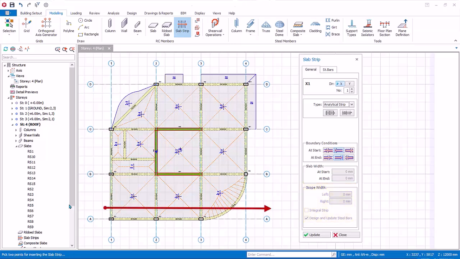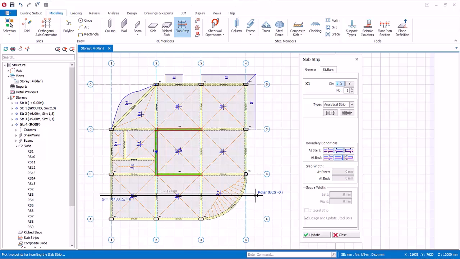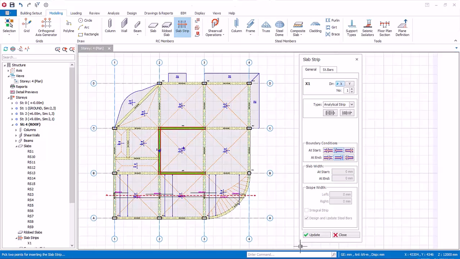We will now cut the slab strip as shown by the arrow. Position your cursor between axis A and B, but to the left of axis 1, so that it is outside of the beam. Left-click to confirm the start of the strip. Hold down the Control key to lock to exactly horizontal. Then click the end of the strip to the right of axis 4.